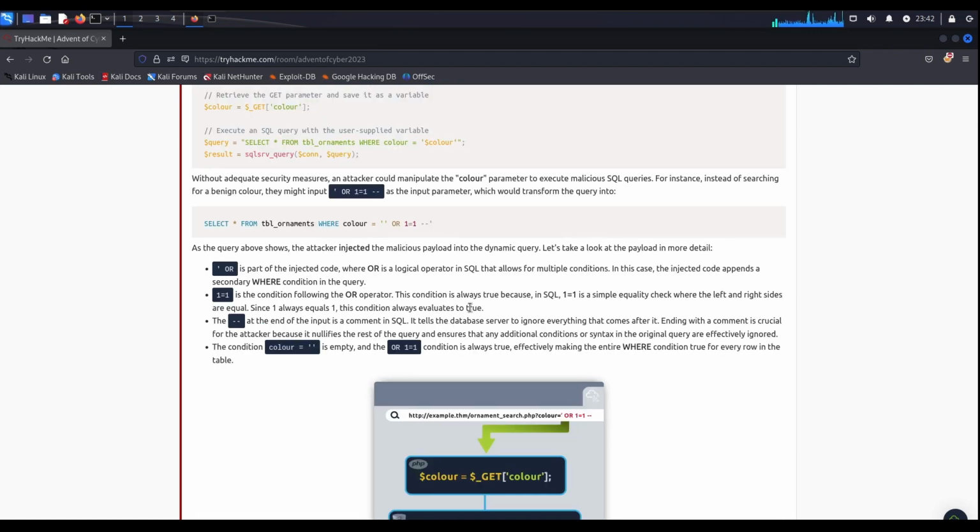Without adequate security measures, an attacker could manipulate the color parameter to execute malicious SQL queries. For instance, instead of searching for a color, they might input this. Here the OR logical operator appends a secondary WHERE condition in the query, and the 1=1 condition always remains true. And here we use the double dash at the end to tell the database server to ignore everything that comes after it.